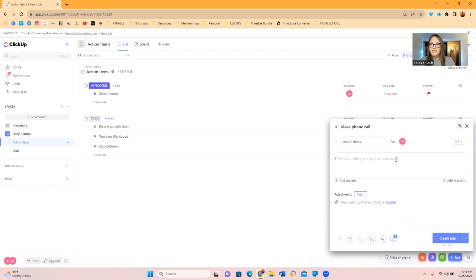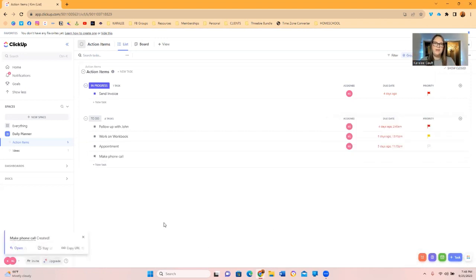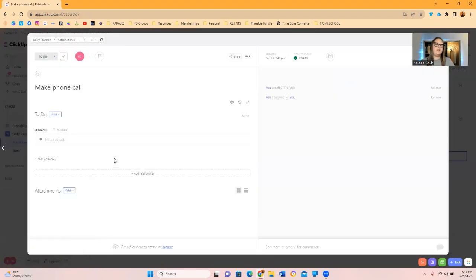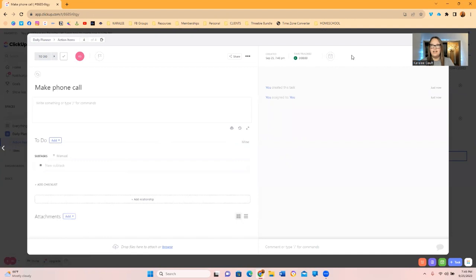And then you can put in whatever you want here. But I want to show you what this looks like in a big form. So we're just going to go ahead and create the task. Because it's going to show up right here, it'll be super simple. It automatically defaults down to the to-do space here. So it says make phone call, and we're going to open it.